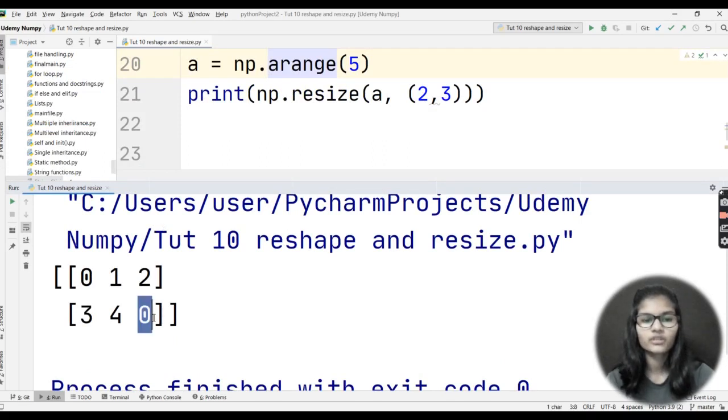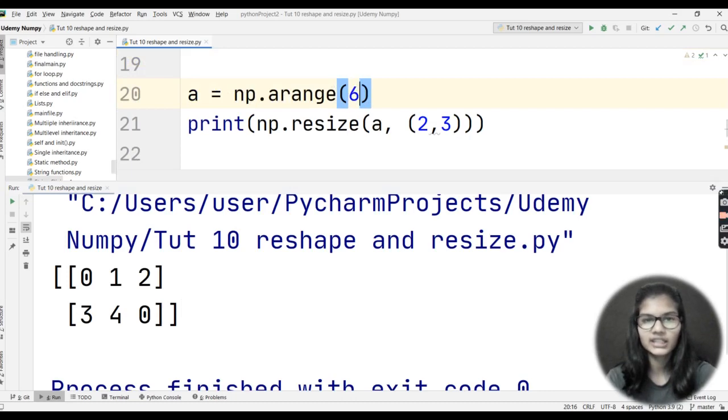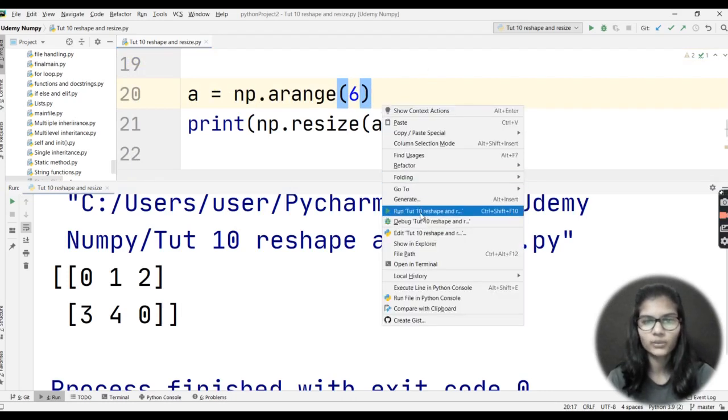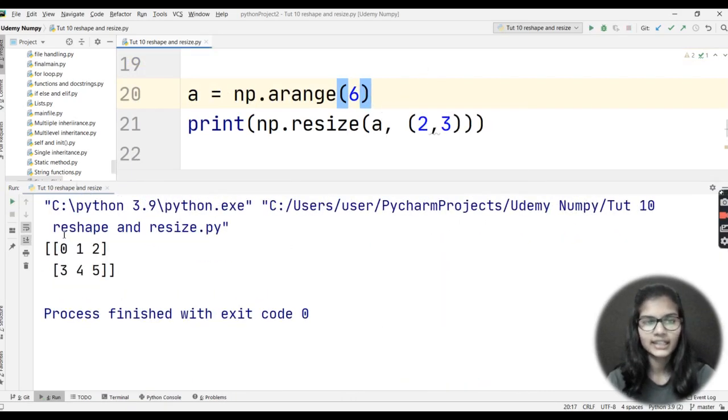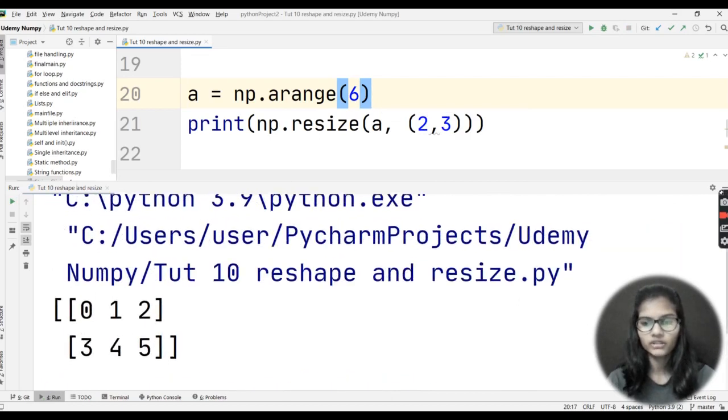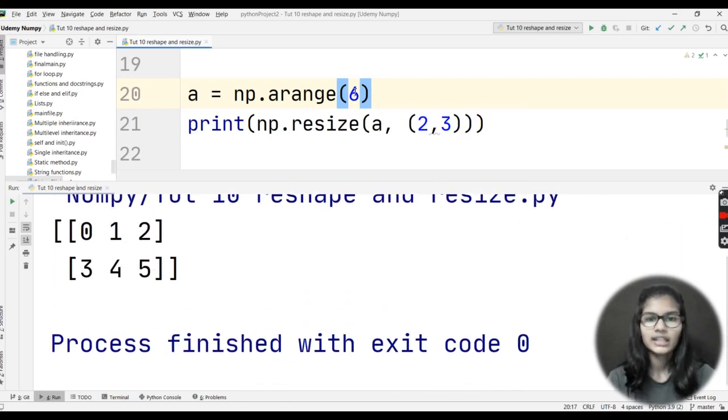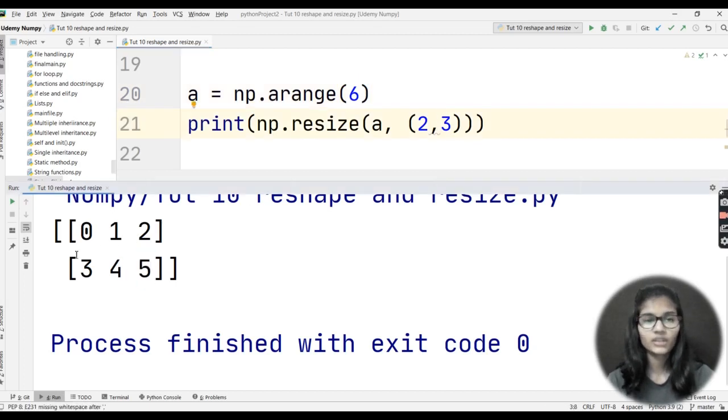Whichever place would be empty, automatically a 0 will come there. That is the reason the 0 is coming here, because this place is empty and we do not have any particular number to include here. In this np.arange, instead of 5, if I make it 6 and run my program once again, then instead of 0 it will give me 5, because 6 will be excluded and I will be printing till 5. So it is giving me 0, 1, 2, 3, 4, 5.